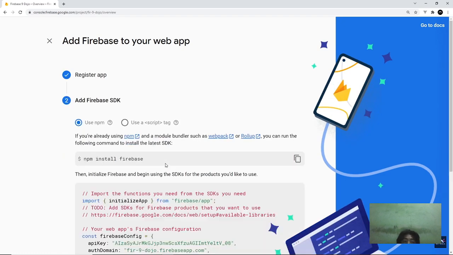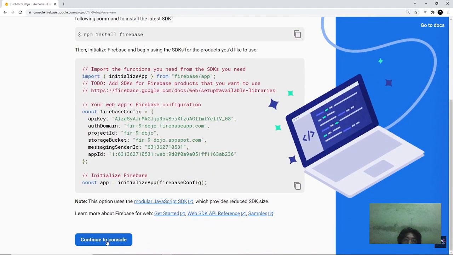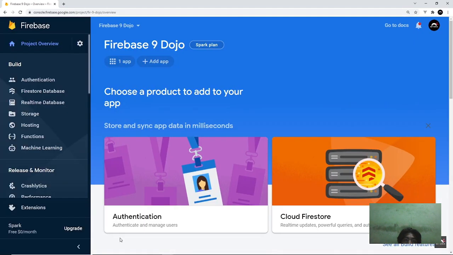Then it's telling us what we need to do next. Now all we want to do for now is just go down to continue to console, because we're going to grab this code from somewhere else. So click on continue to console, and now we can see this new app that we've just created.